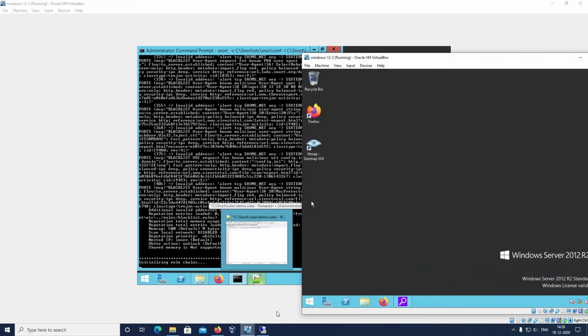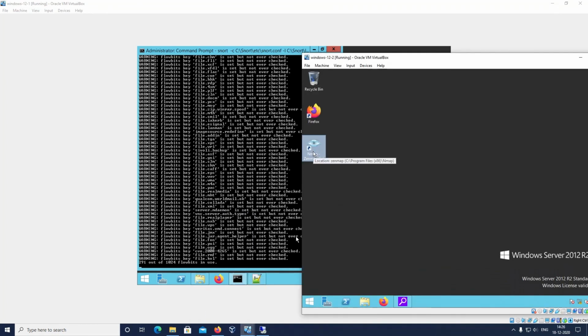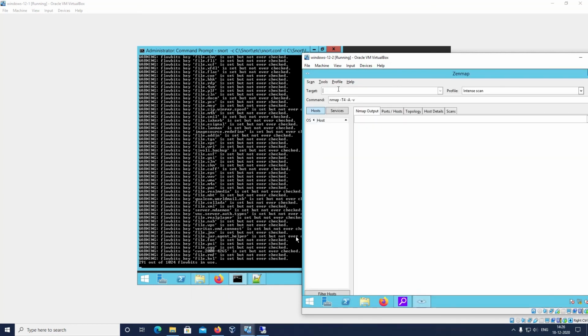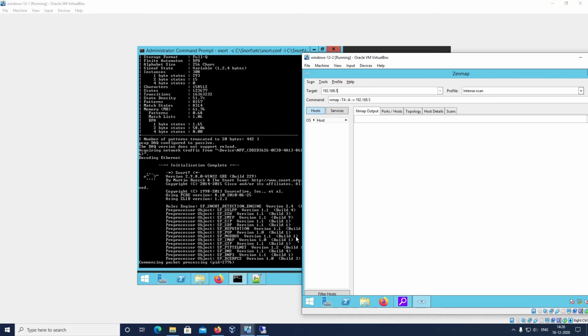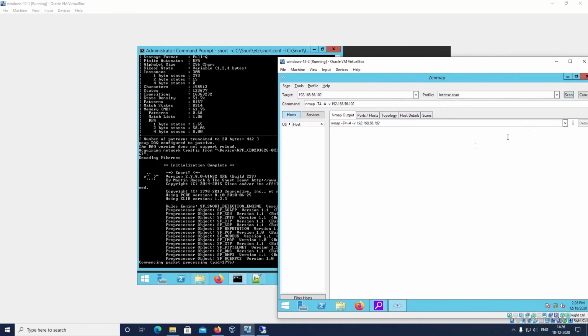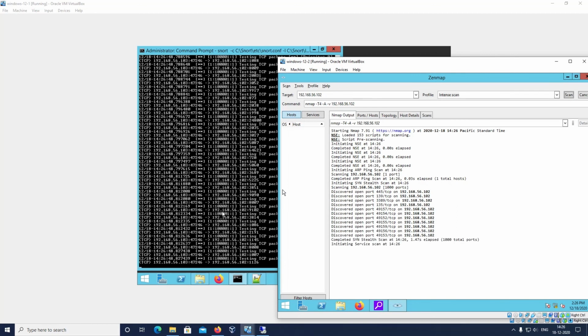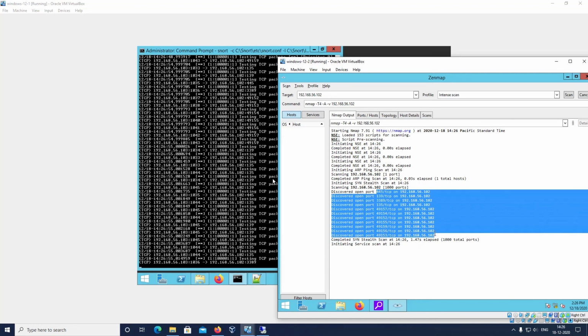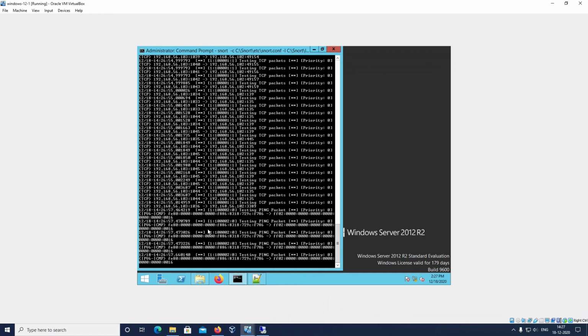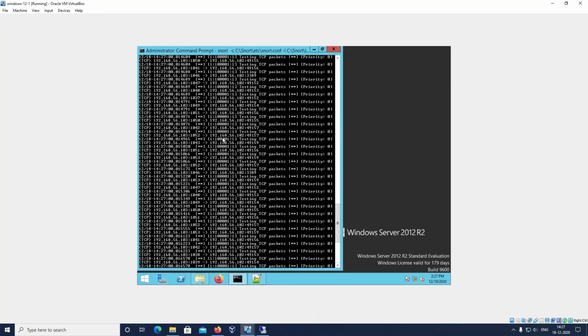From the client machine, we will use Nmap, which I have already installed on the client machine. So I will open it and try to scan. The target machine is 192.168.56.102. Okay, I will try to scan it. Now here you can see a lot of packets generated as the scan is initiated, and also we can see in Nmap which ports are being used on this particular machine. So you can observe this.